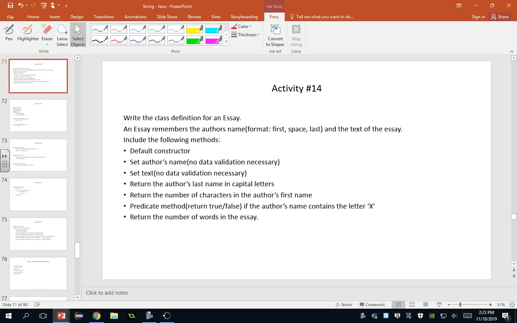Activity number 14. We left one out here for just a little bit of fun. Activity 14, you are going to write for me a brand new class definition for an essay. So now instead of just a main method with some input, some doing some stuff, some output, oh that's right, we did object-oriented programming. Oh that's right, it's not ever going away.